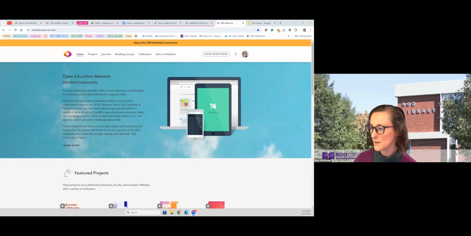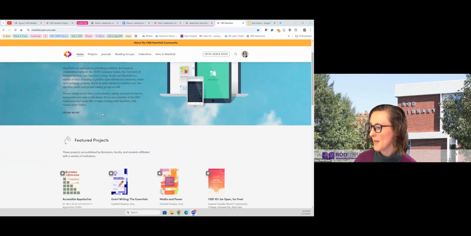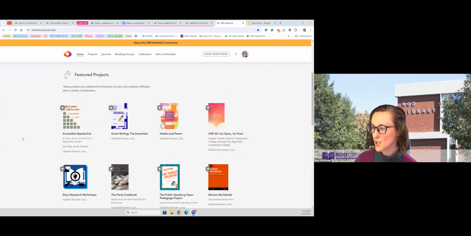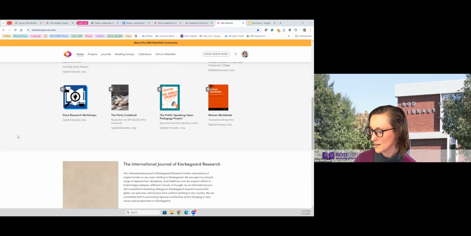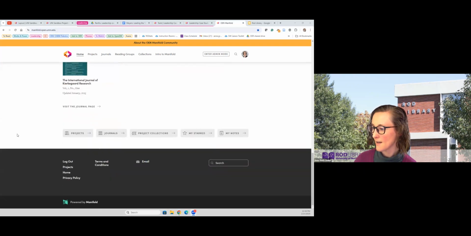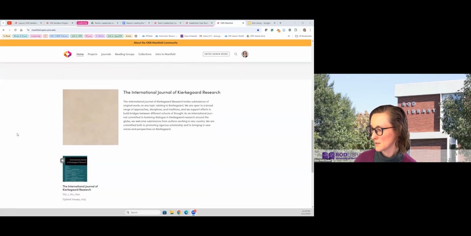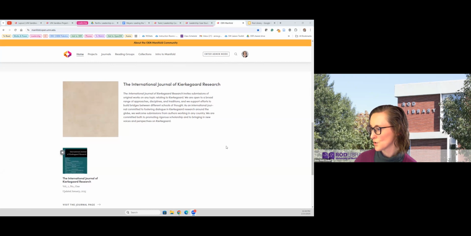So it gives us a little blurb, that ebook, which is in Manifold, that talks all about the community and the access, under Learn More. There are some featured projects, a few things that have been highlighted, and some of our projects are here. And then underneath it has these different projects. So this one is a journal that one of the institutions participating is working on.